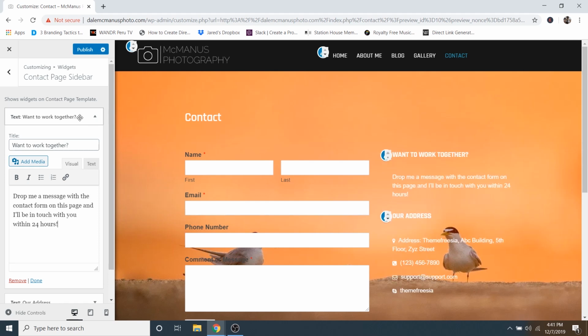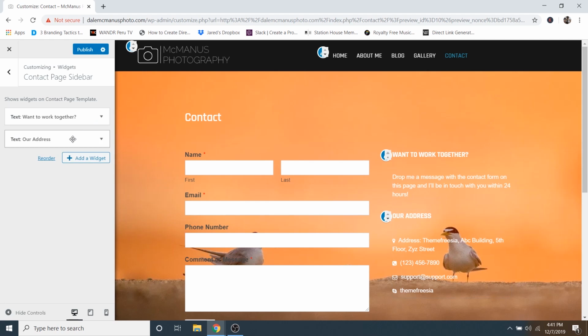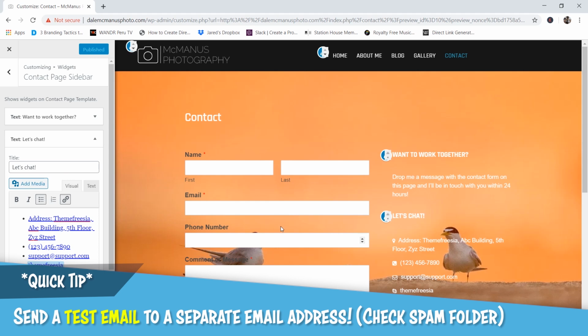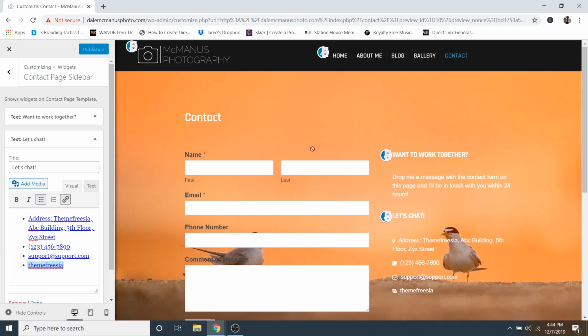Cool, so now I'm just gonna close this and then scroll down to our address. And then I'll just change this text to, let's say something like, "let's chat," like that. And then you can just change the info down here as well. So I'm just gonna go ahead and click on publish. And I recommend always sending yourself a test email to make sure that this is working by using a different email address. And if it goes to the spam folder, then just go to spam and mark it as not spam. And then everything else should be coming in like normal.